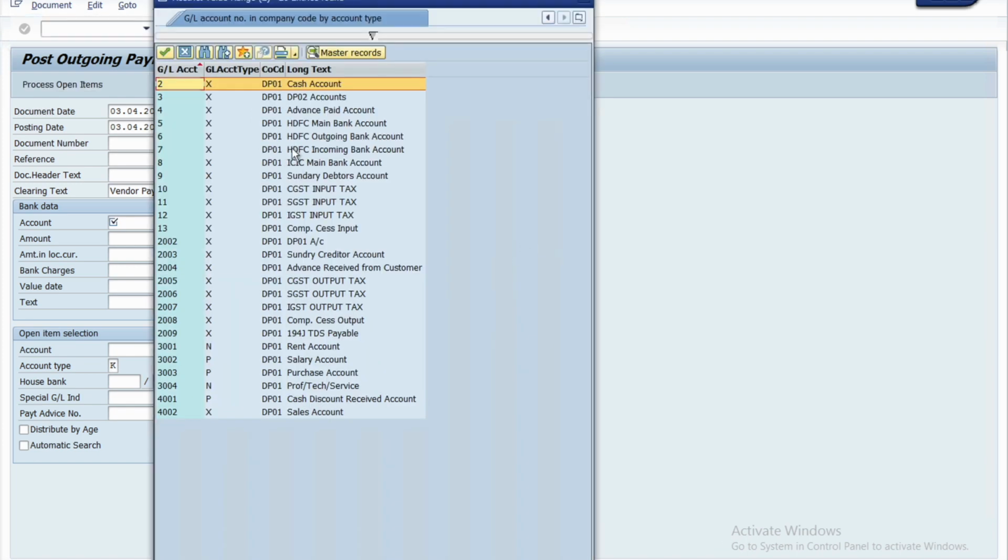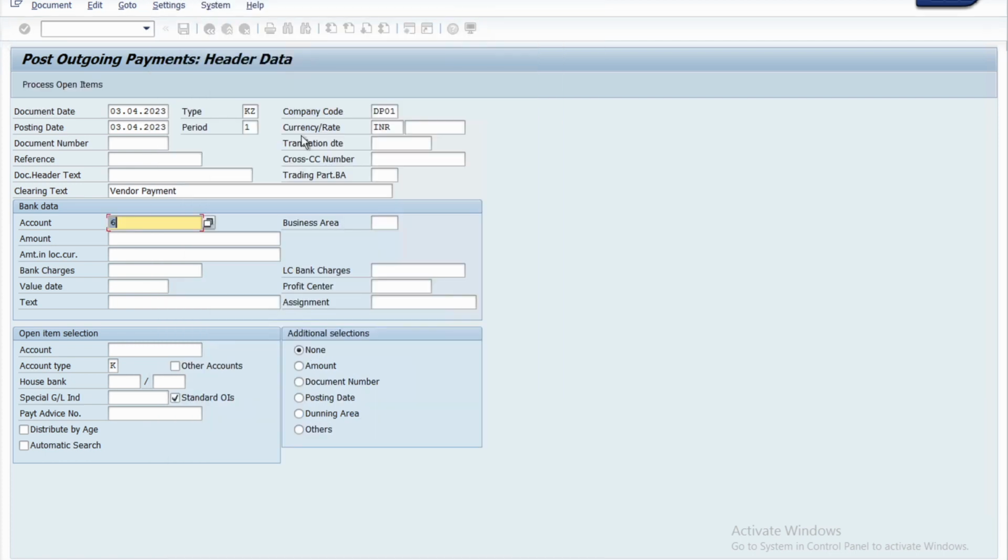then I have multiple bank accounts. So outgoing bank account, basically we always maintain three major bank accounts, which is an outgoing bank account, incoming bank account, and main bank account. Okay, basically we are always using outgoing bank account in a real time scenario to make the payment to the vendors. So I'll select the outgoing bank account, and then what is the value, which is 12,000 rupees. So this is the value.